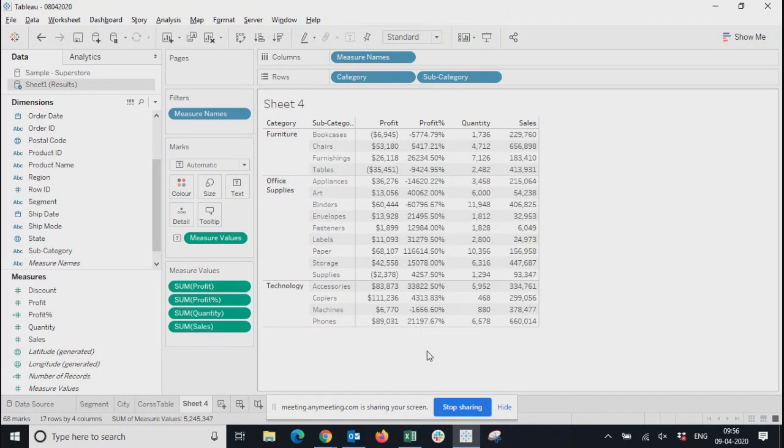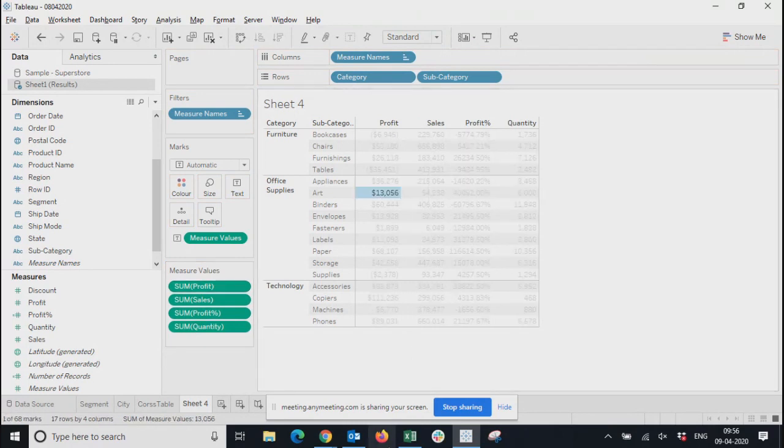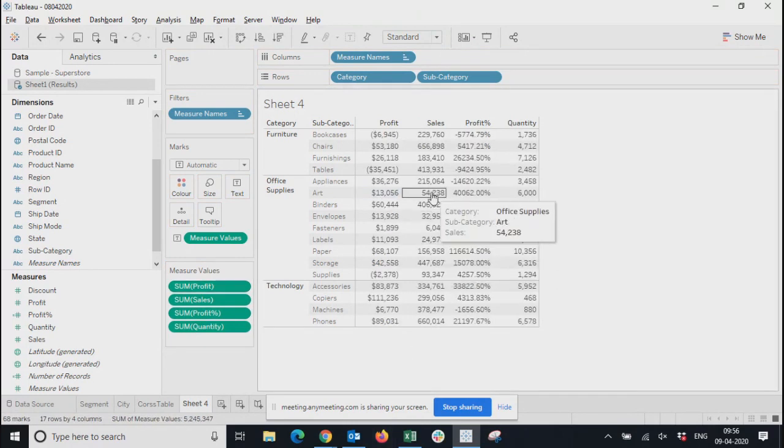Now tell me, is it correct or is it wrong? If you see, this is my profit out of this much sales. Is it possible to have a profit percentage like this? No, looks wrong, right? So this cannot be correct.